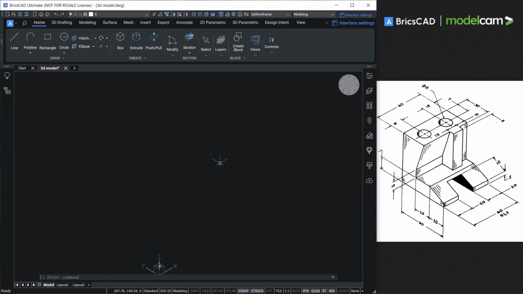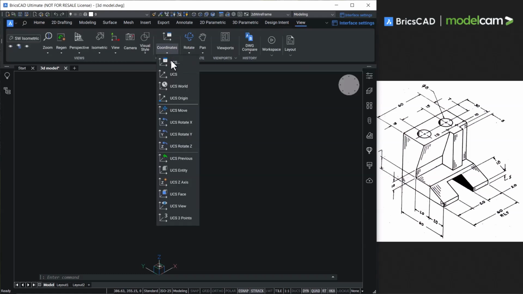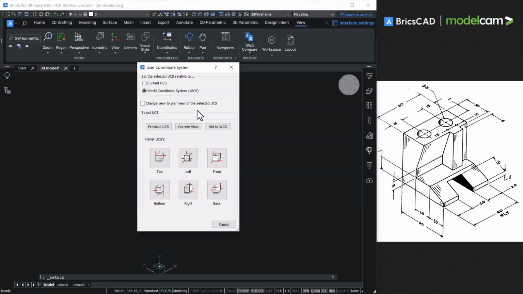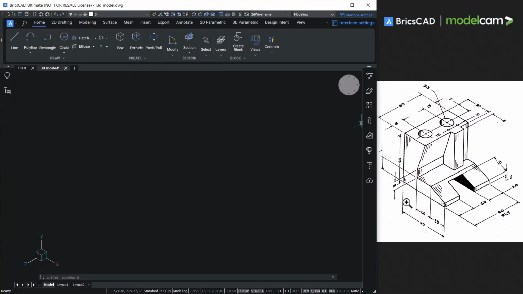So to align the UCS to the left face, click on the View tab, click on the Flyout in the Coordinates button, click on UCS to get the User Coordinate System dialog, click on Left to align the UCS with the left face. Next, let's create few construction lines to complete this profile. All the dimensions are taken from the figure.